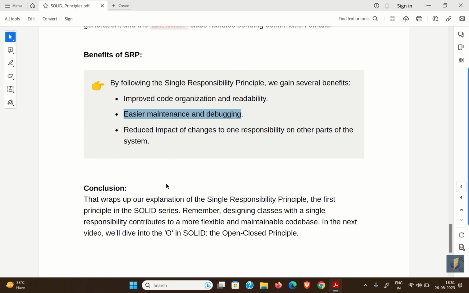So now we'll finally conclude. This wraps up the explanation for our single responsibility principle. This was the very first principle in the SOLID series. Remember that designing classes with a single responsibility contributes to more flexible, maintainable, and readable code, and it's very easy to test such code. In the next video, we will deep dive into O, which stands for the Open Closed Principle. That's pretty much it.